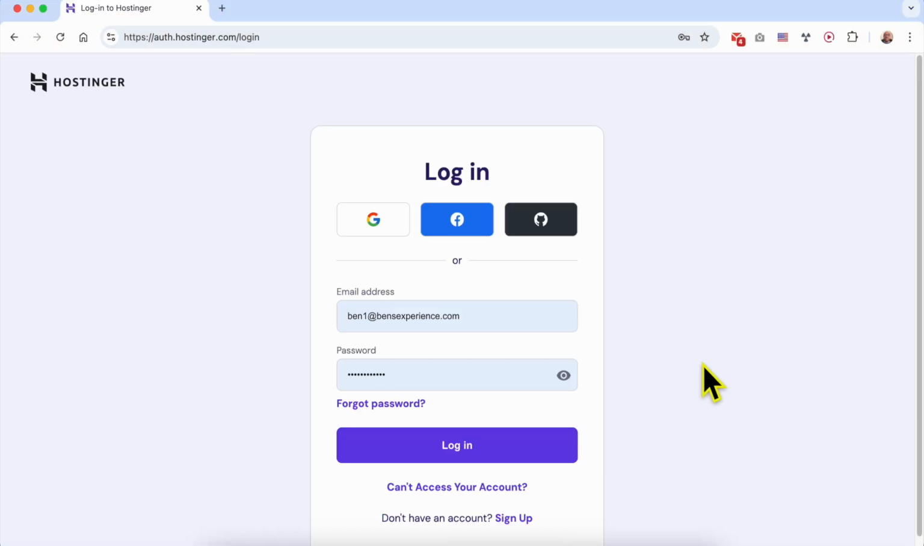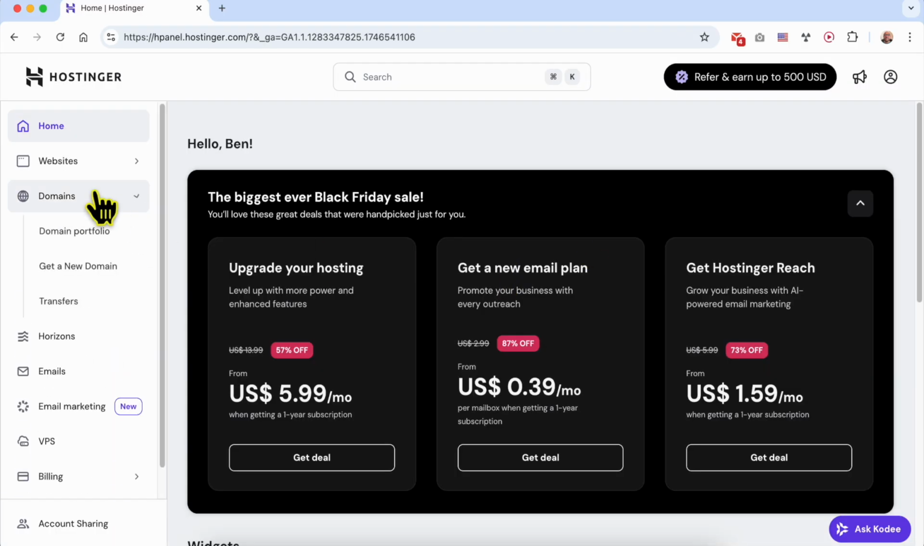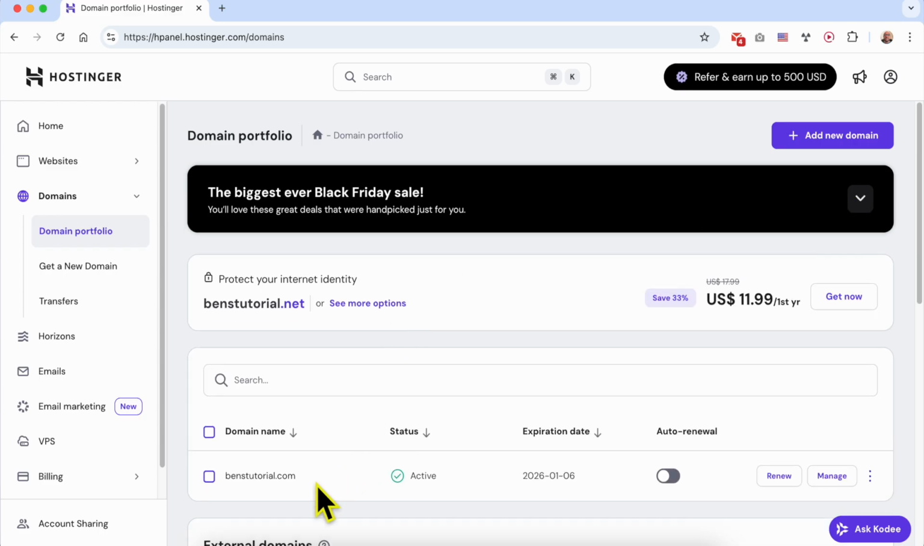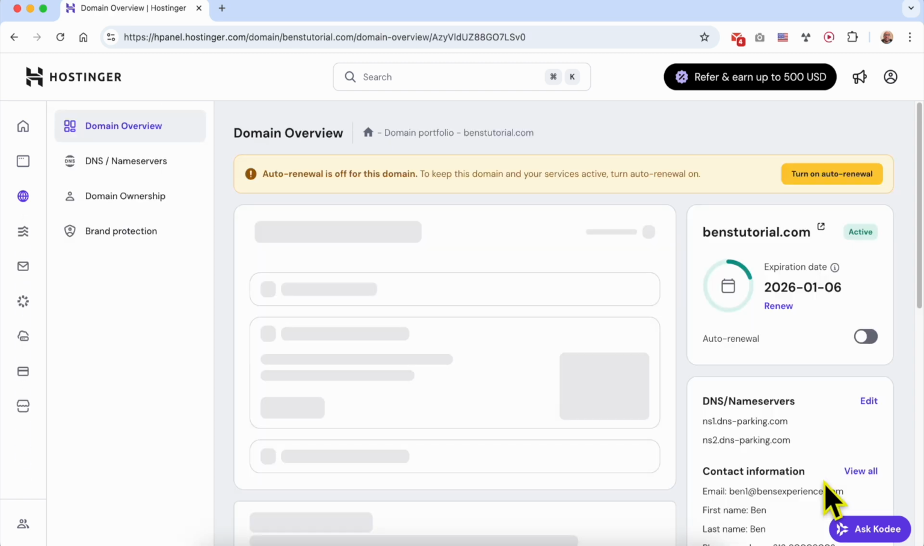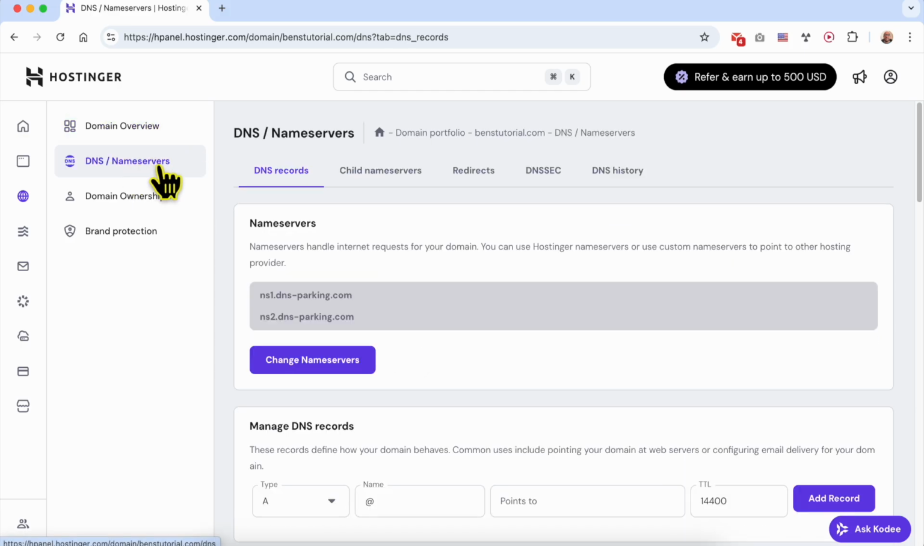Then log in to your domain name provider. In my case, it's Hostinger. Go to Domains. Let's close this. As you see, this is my domain name I am trying to connect to my website on Bluehost. Click on Manage. Then go to DNS/name servers.